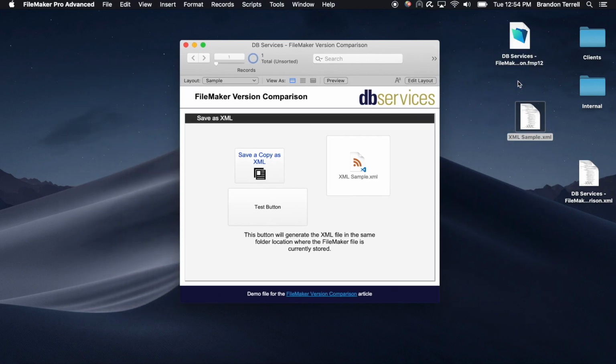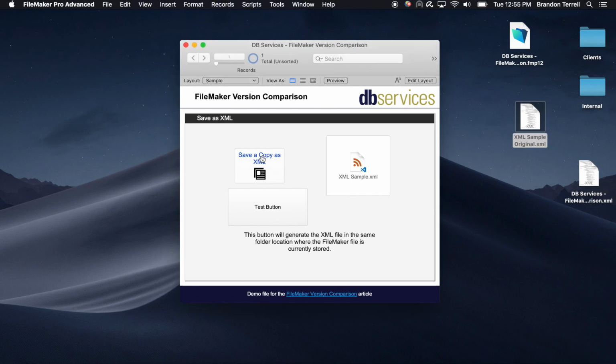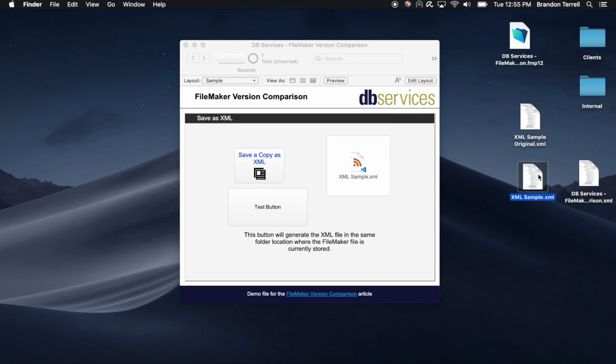So we've saved these changes. Now we have our original XML sample. Let's rename this to original. And then let's click our Save a Copy as XML again. This will give us the new version of our updated solution.